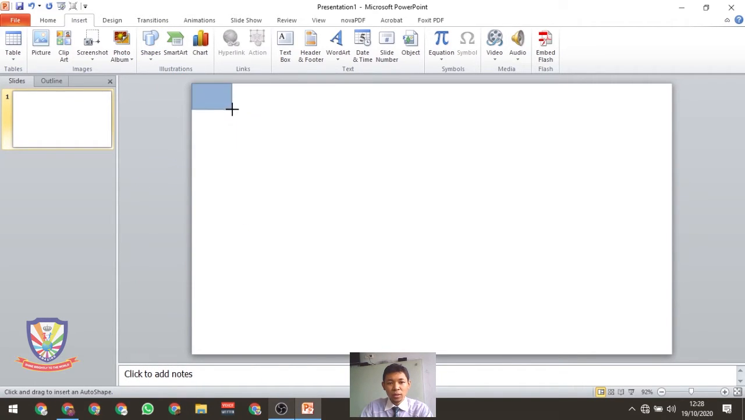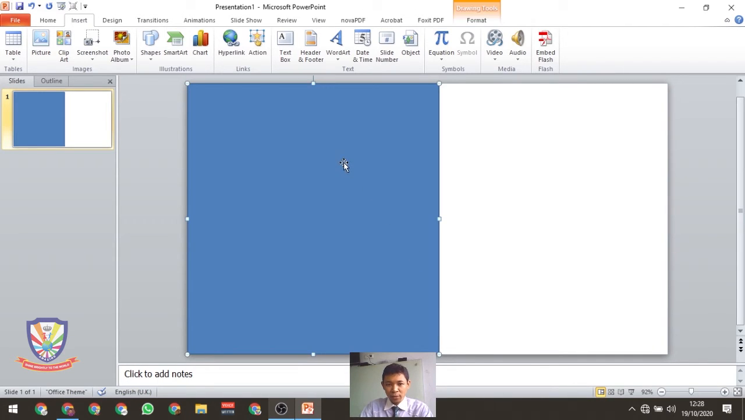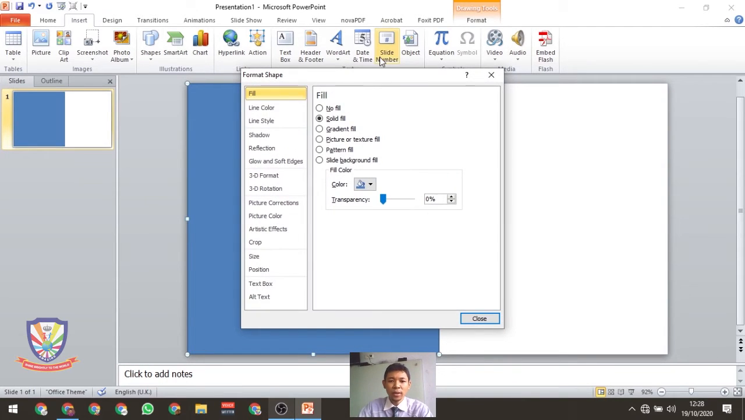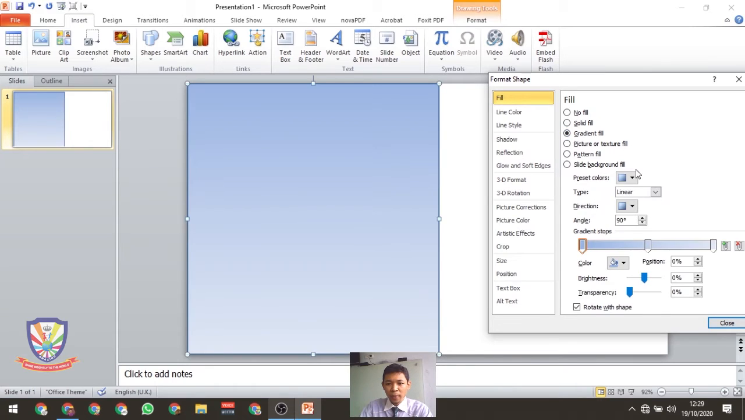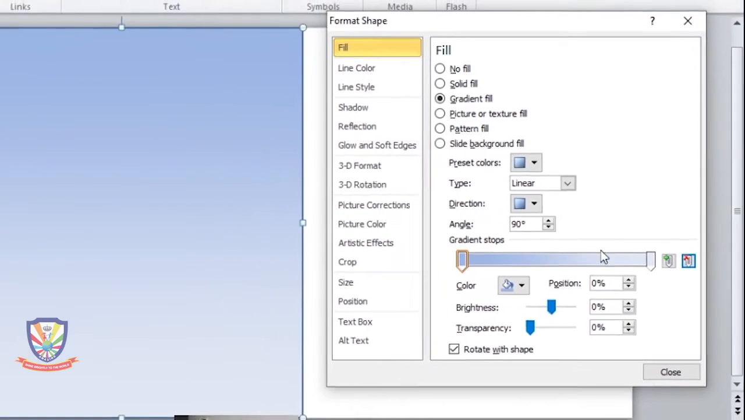After we select rectangle, just click from the top left to half of the media, and after that just right click and then format shape. We are going to change the color of it into gradient. So here is the solid fill. We are going to change it into gradient fill. And there are 3 dots or 3 points of colors. We are going to erase the second point. We don't need it, so we erase it, remove gradient stop. And now we have 2 points.